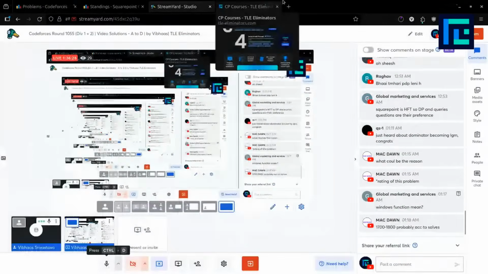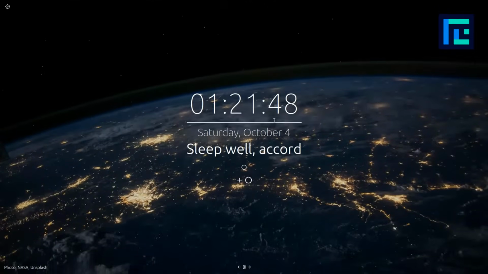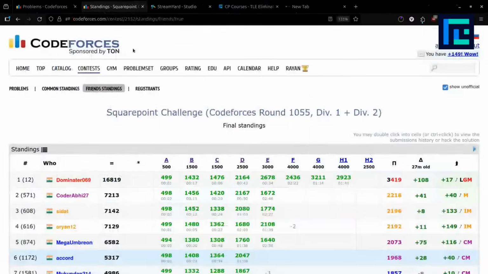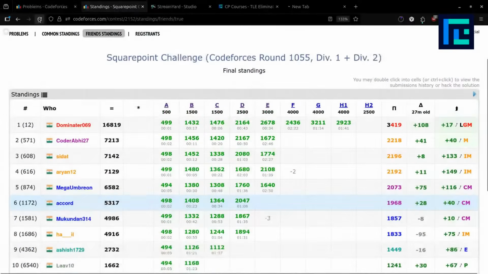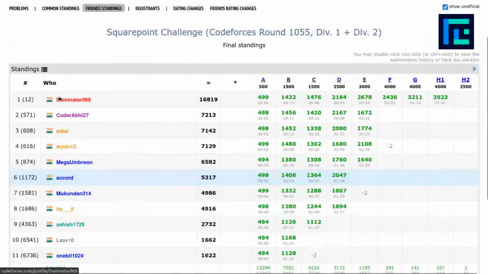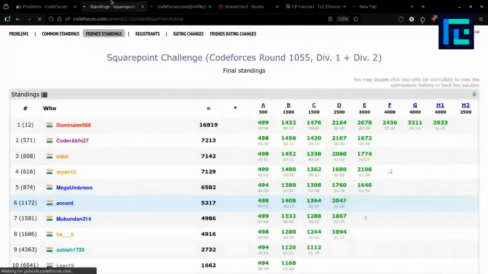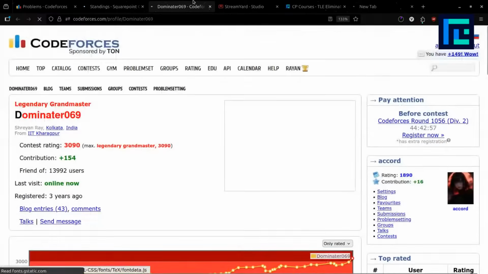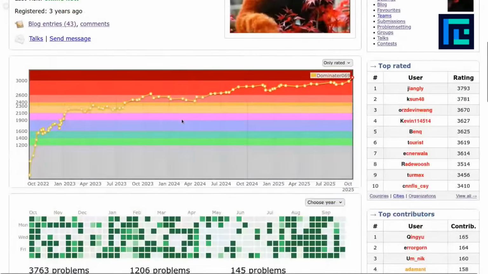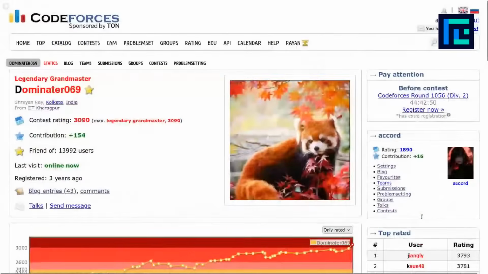Yeah, I guess so. Let's just check CList, right? Maybe CList has the problems already. Okay. Are the ratings updated? Let's go. We have a new legendary. We have the first legendary grandmaster from India. That's so cool.